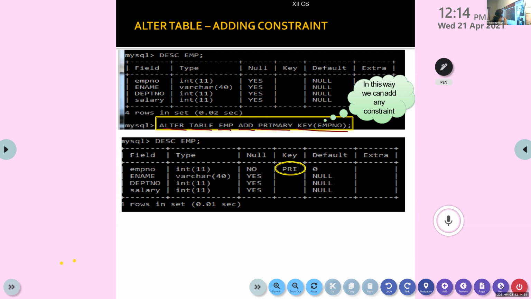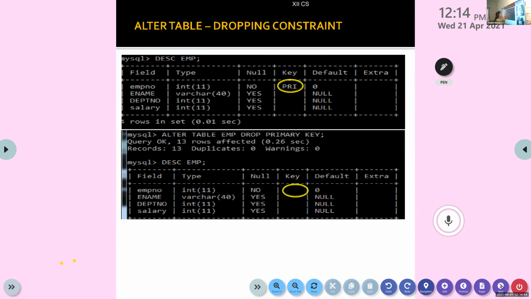Next one. The same way you add a constraint, you can drop a constraint. Alter table EMP drop. Instead of writing add, you write drop. See here, the column name is not specified, right? Because a table should contain one and only one primary key. That's why it is specified like drop primary key. So the primary key will be removed.